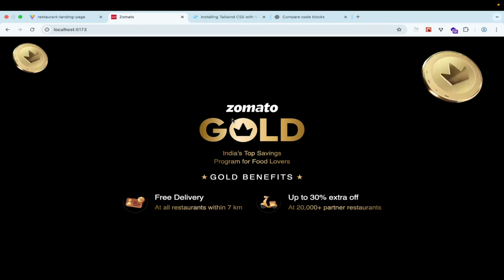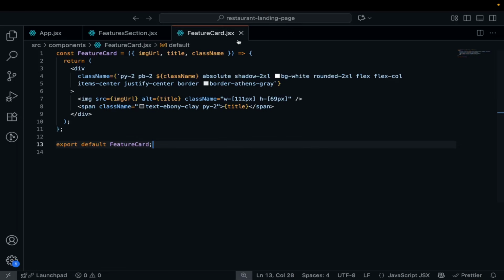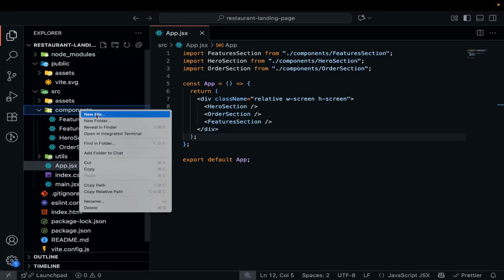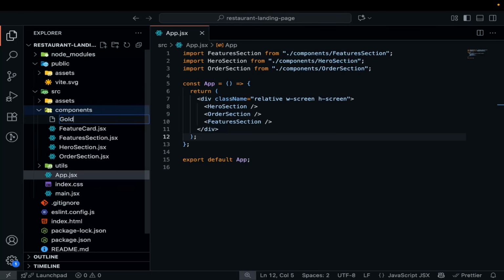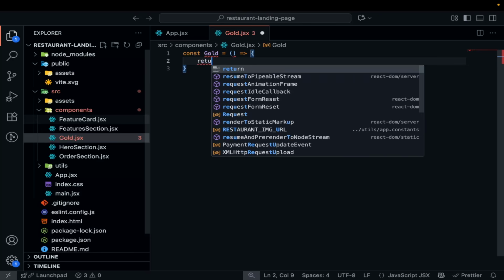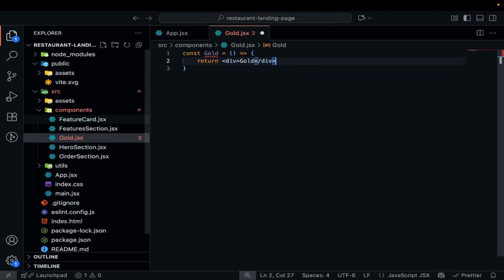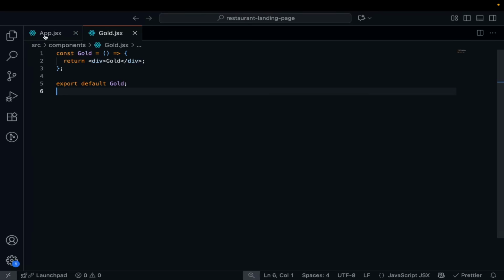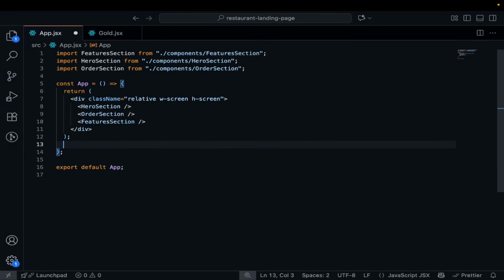Now let's create this gold membership section. So here let's close this component, the feature section. First I will create another component. Let's call it gold.jsx, and let's quickly create this component, and I will return div gold, and let's export this component as well. We are going to call this component here, gold.